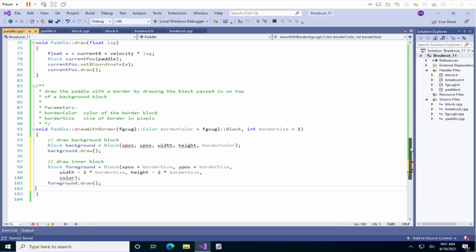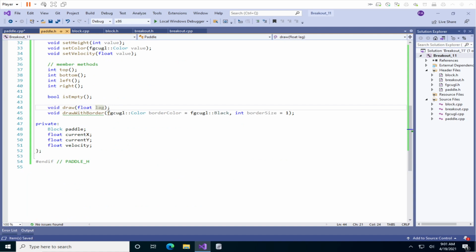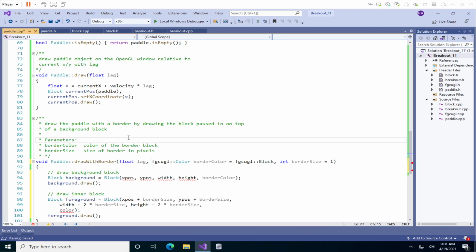And the only difference is going to be that when we create the background here, we're going to do similar in that we're going to first, this is going to need a lag property. So it's going to need a floating point lag, and that's going to be required. So we're going to put it up front. And I need to come back to paddle.h and add that property here, the parameter, sorry, and then come back to the implementation, right?